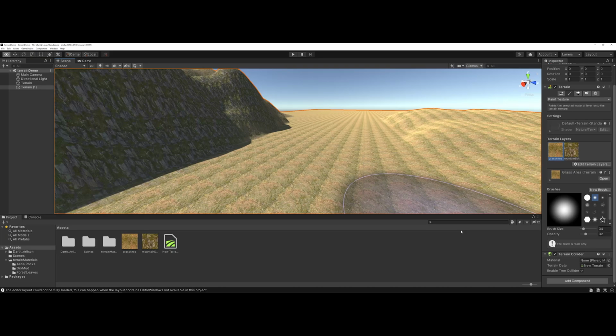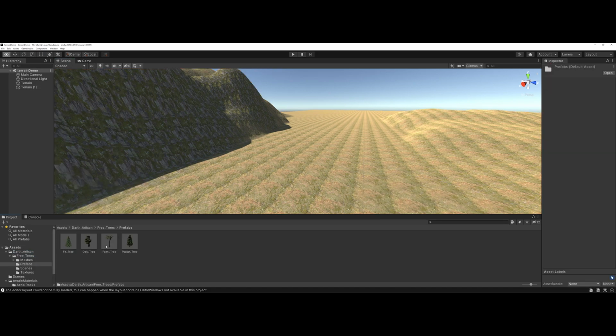In this video, I'm going to take folks through how to add some trees into your Unity terrain area. Now, what you're going to need first is some sort of 3D model that is going to act as your tree. For this demonstration, I went out to the Unity store and I found a free set of trees from Dark Artisan. And as you can see, if I click through to the prefabs, I've got four little trees here.